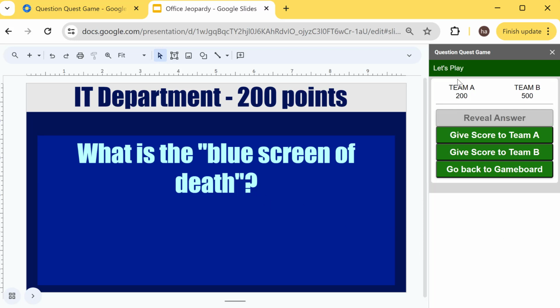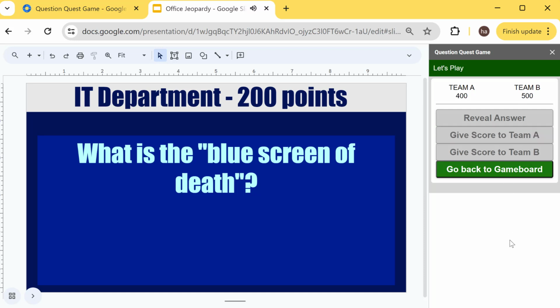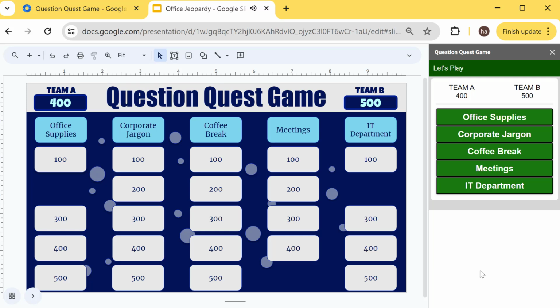And then let's say we give that to team A, 400 points total, and then go back to the game board. Now this one is hidden, and this is now 400 points. That's how you play the game. Next, let me show you how you can download this, and then how to customize this. All right, so how do you download this app and play Jeopardy or this game in Google Slides?